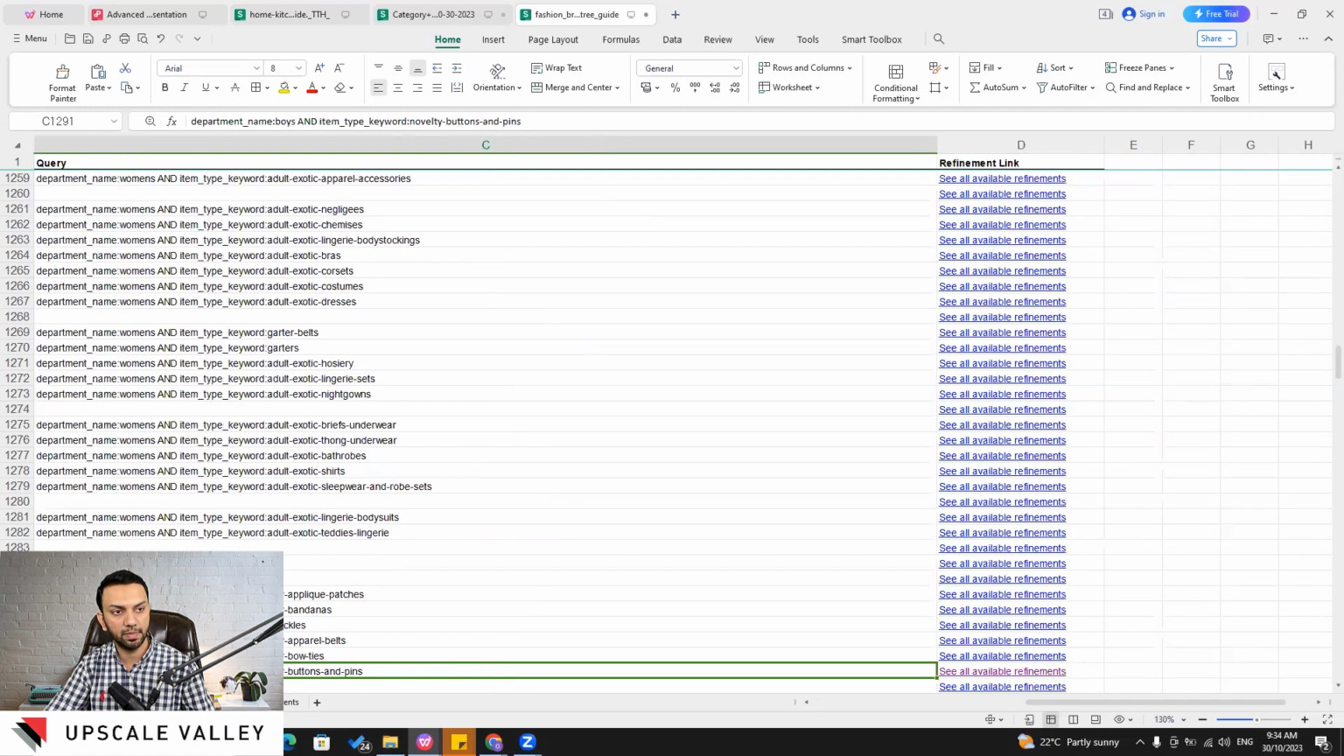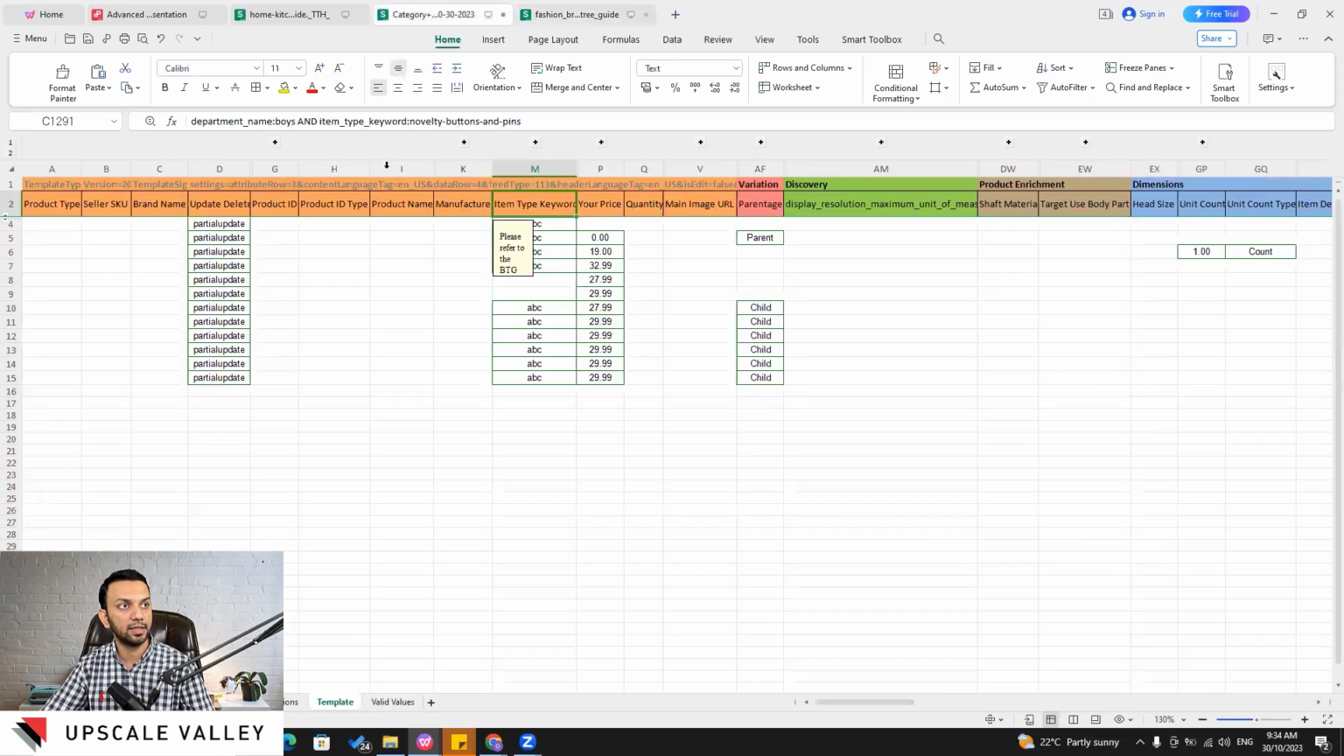So you can see the department name, this, and the item type keyword, novelty, buttons, and pins. What you need to do is you need to put this item type keyword. It shows up in two ways. Sometimes it's like category, and in brackets it is written item type keyword while you are creating your listing. And if you have created your listing already, then in the category listing report we have just seen, it looks like this, the value here, item type keyword.